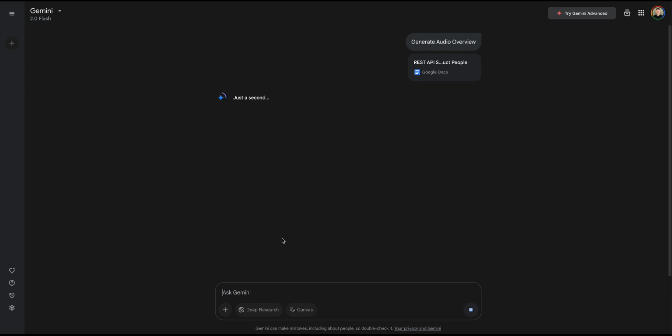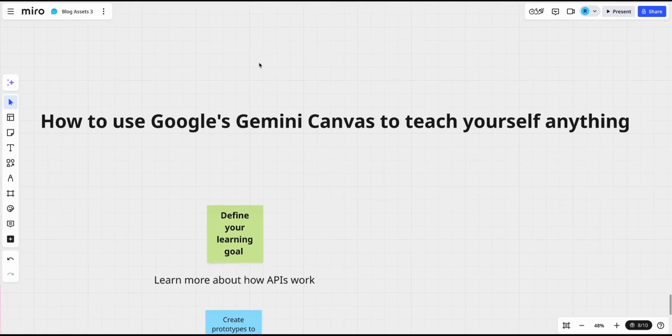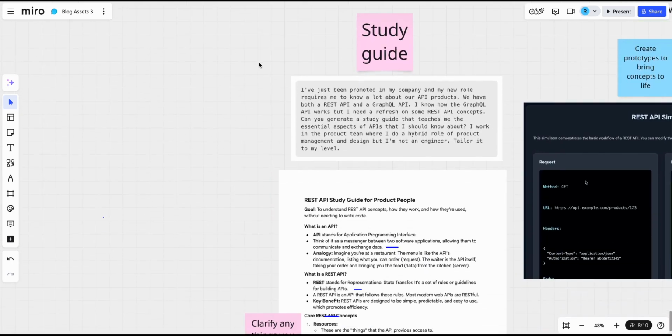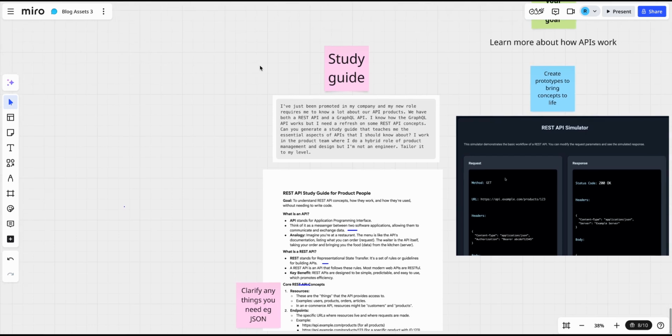So that's the final step in how to use Google's Gemini Canvas to teach yourself pretty much anything. And if we go back to our plan at the beginning, we started by defining our learning goal, then we built our study guide, followed by a prototype which brought some of the concepts to life. We then created a quiz to test us on our knowledge, and finally we ended up with our audio overview.